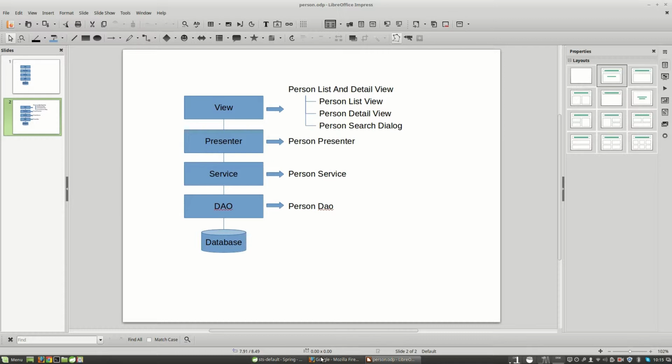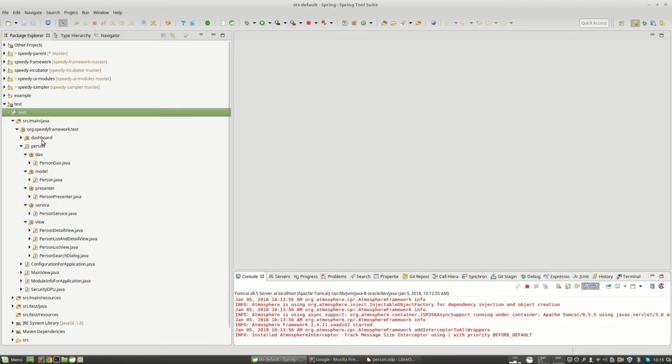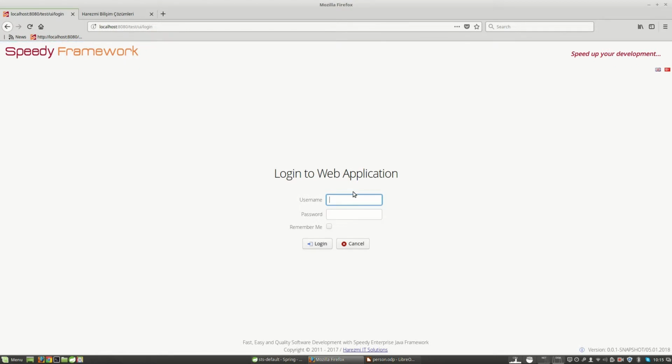Assume we have already developed these classes, and let's have a look closely at the value-added features offered by Speedy Framework. Just after creating the project, we have a pre-configured security layer and a root user. We can disable the root access and customize the security configuration according to our needs later. Now, let's log in with user root.